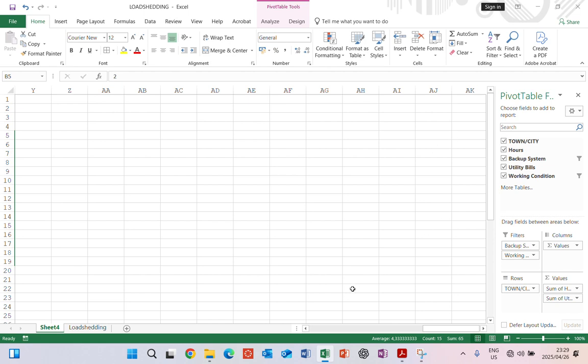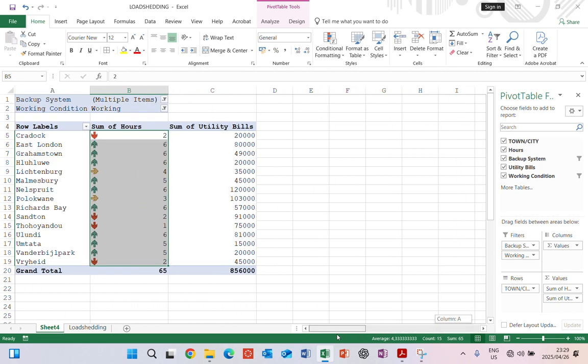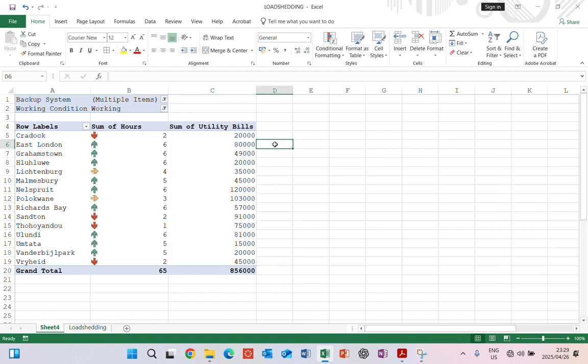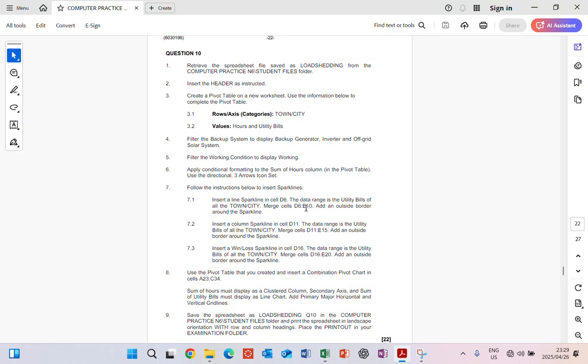I just delete this one because it's not useful. This is D6. Then we check the instructions. Instruction says insert the line sparkline in D6. The data range is the utility bills of all town city. Match cells D6 to D10. Okay, and add an outside border.